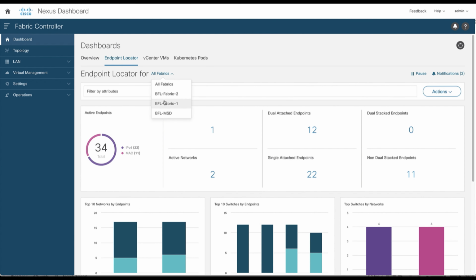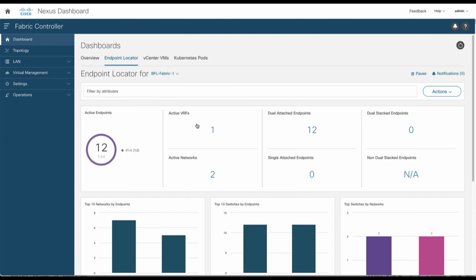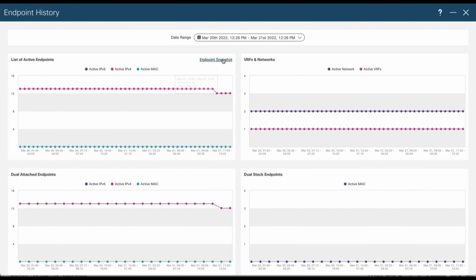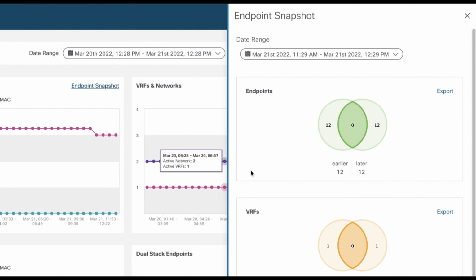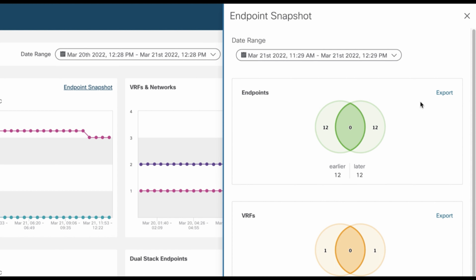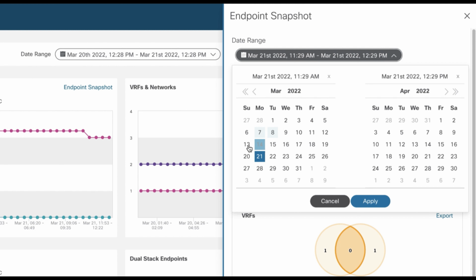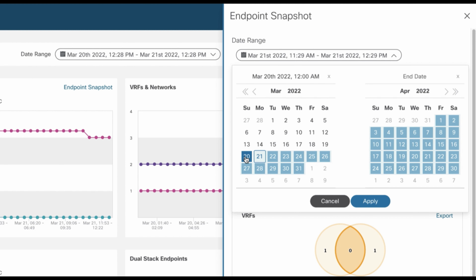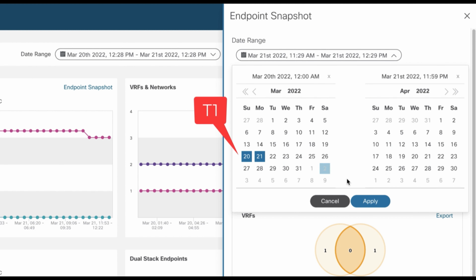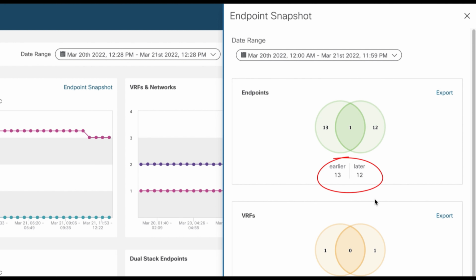If you change the scope to a single fabric, you can take a snapshot and compare endpoint data at two specific points in time. By default, it compares the collected data during the previous hour. If you wish to compare endpoint snapshots at other points in time, select the 2 points in time, say T1 and T2, and apply the changes.